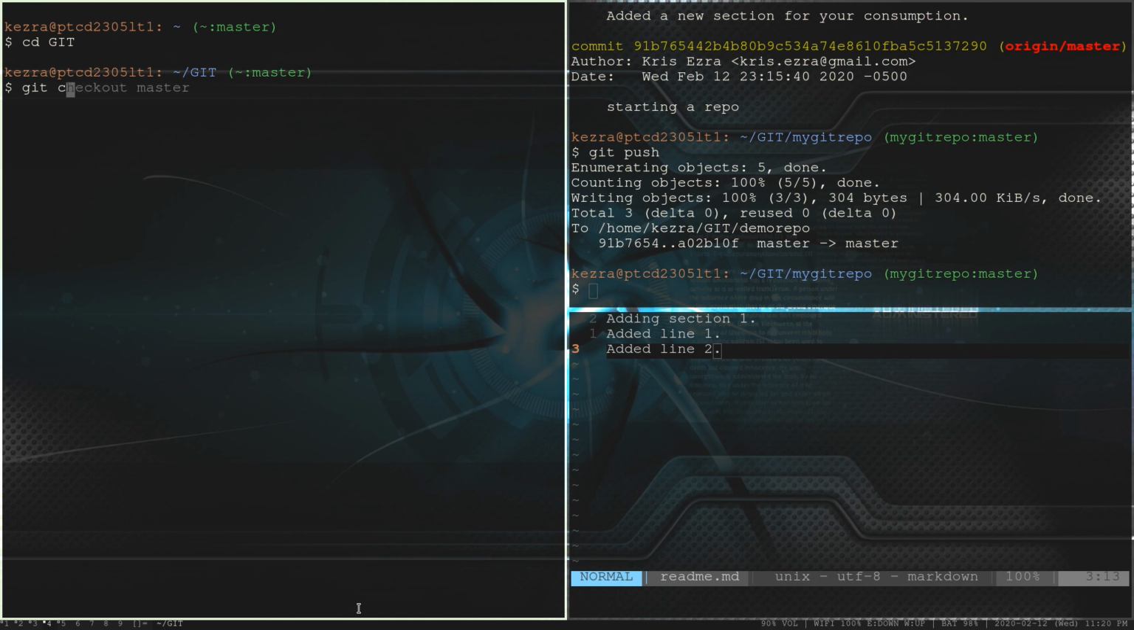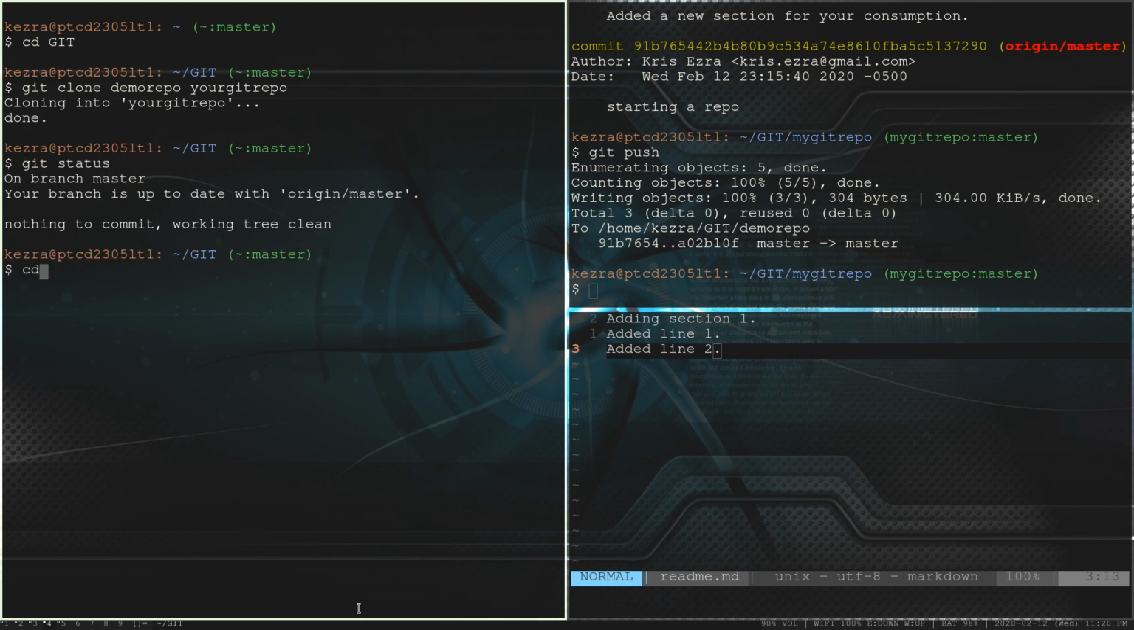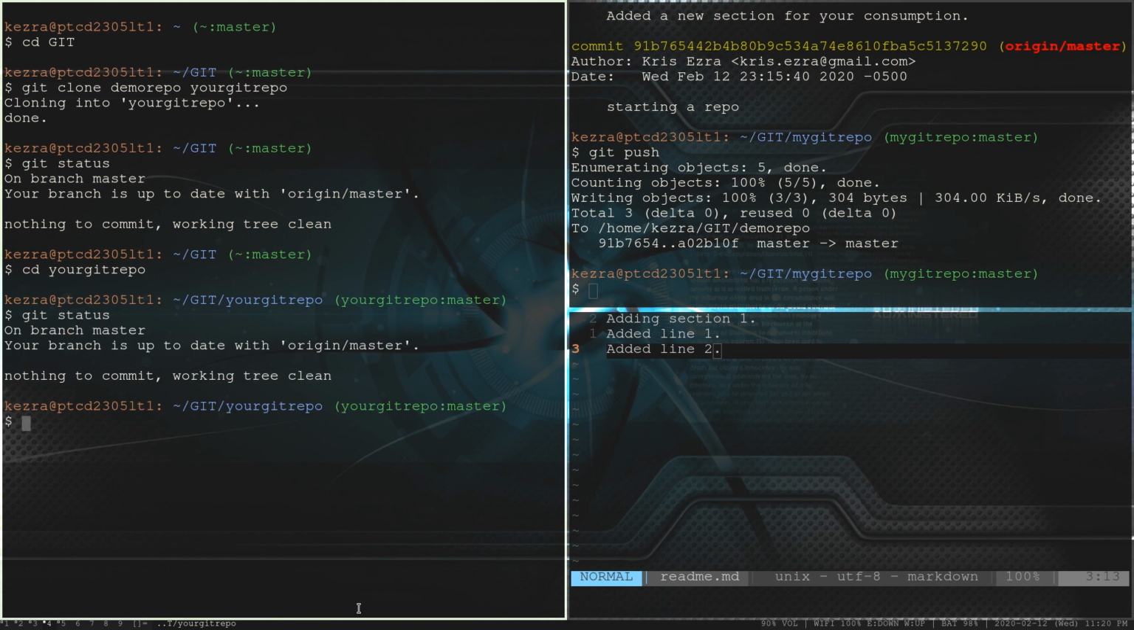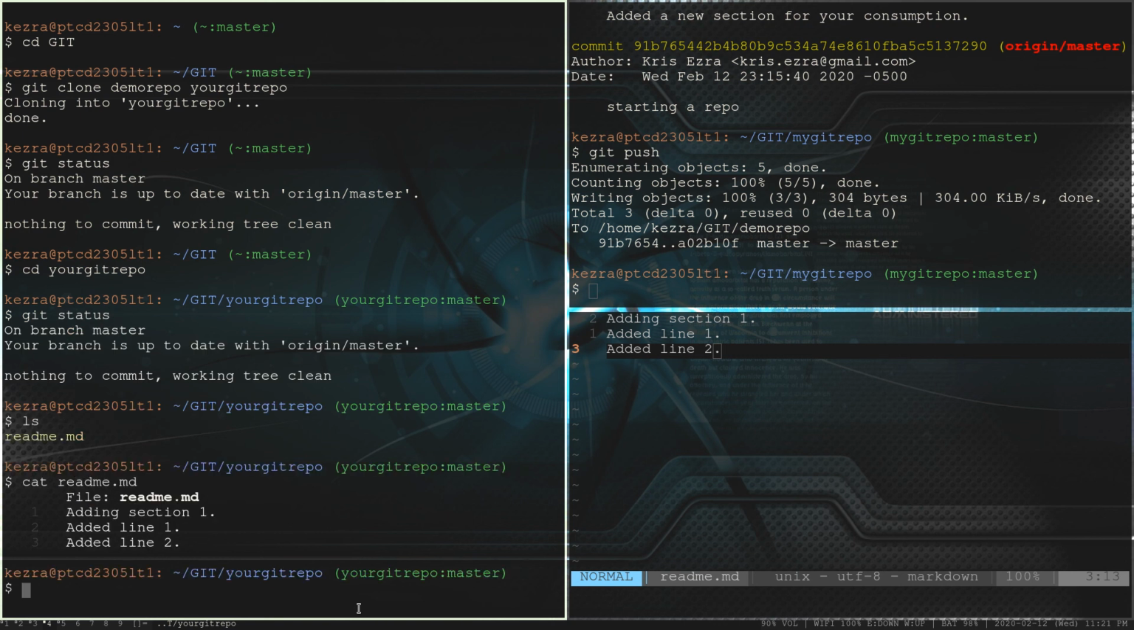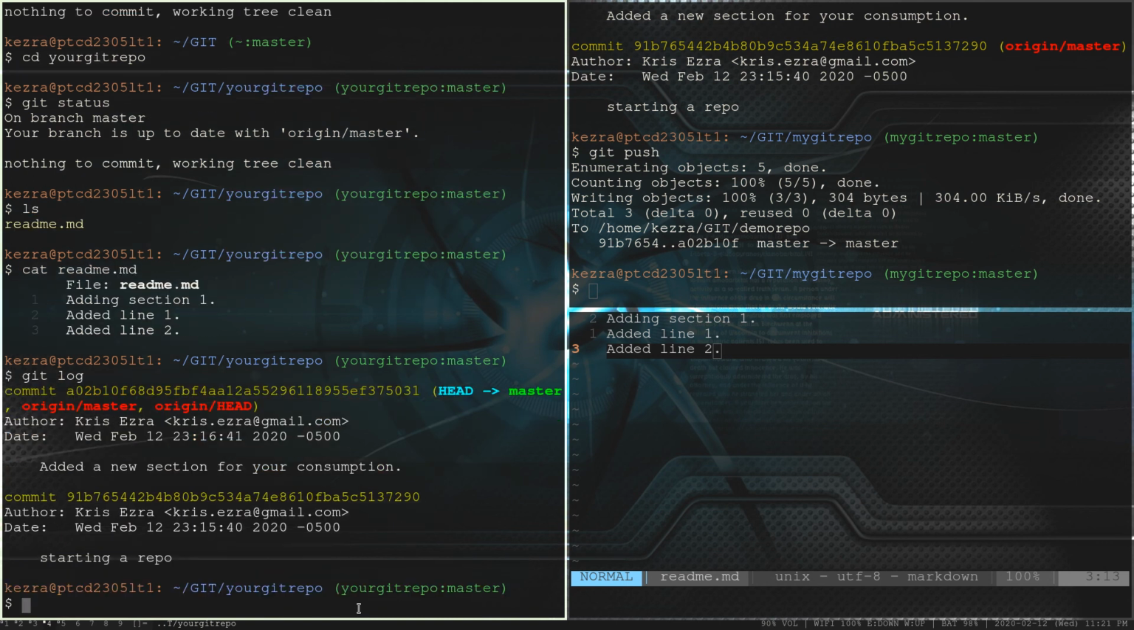git clone. And let's make this U. You can go look at that. And there's one file. And there it is. So I look at the log. It says, hey, there's a new section that's in there, and it's this one thing.